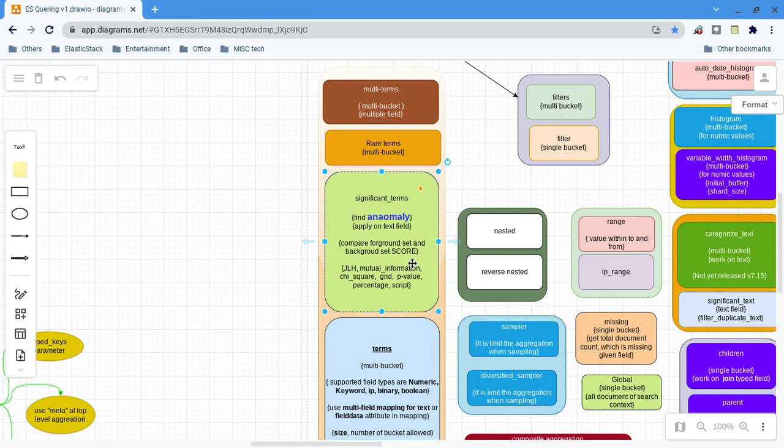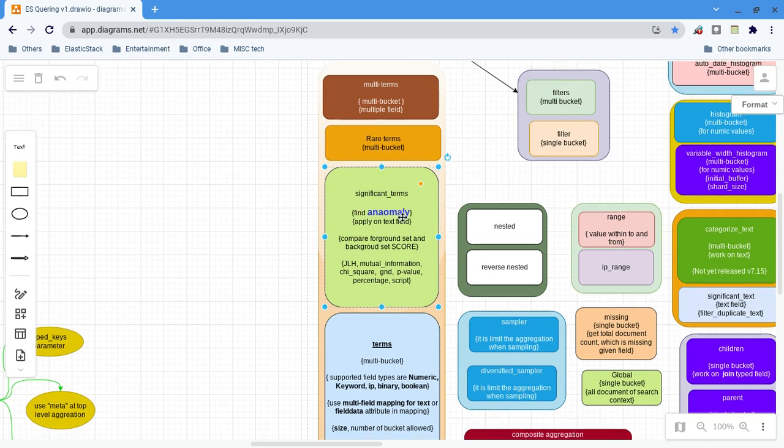For normal groupings we will obviously use terms, either rare terms or multi terms. But for anomaly detection or any other peculiar data science analysis, we will use significant terms. So that's all about theory.